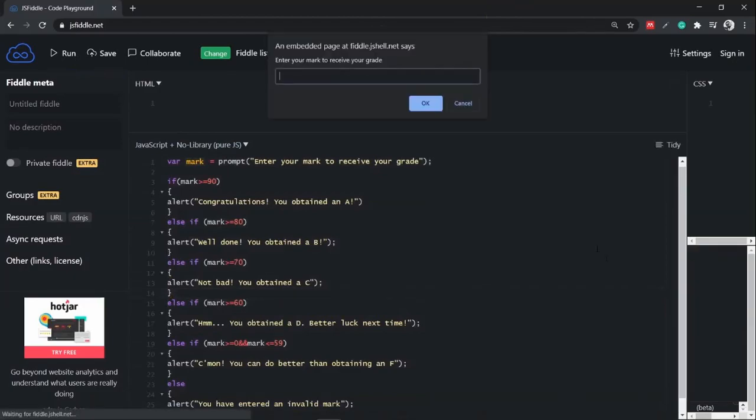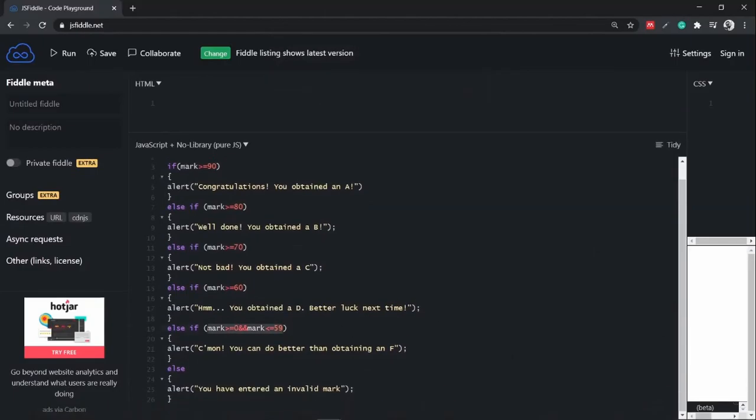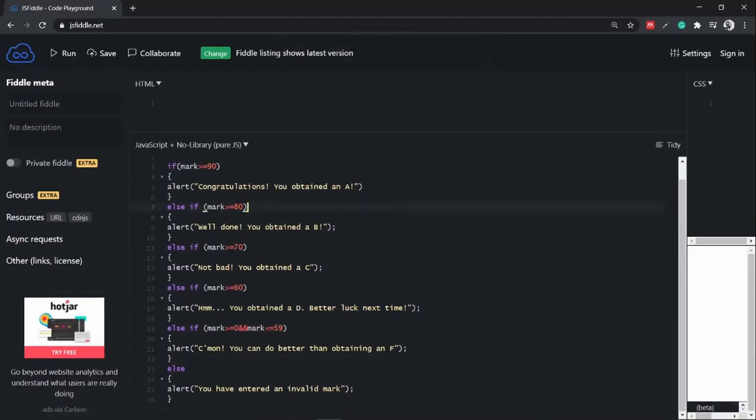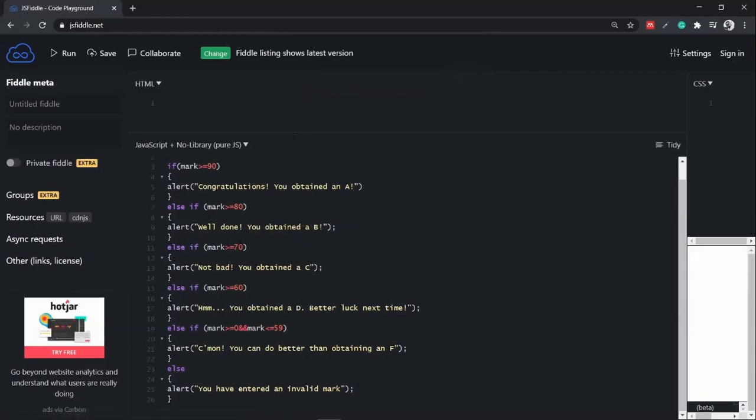Make sure everything's running correctly. If I run it now, I'll get a prompt. Let's enter 1. Come on, you can do better than obtaining an F. Great, that works. And how do we know this? Because we are satisfying this condition at the bottom. If I run this again and enter something like 99, congratulations, you obtained an A. Wonderful stuff, which is my hope for all of you, by the way. Let's test it one more time with something obscure like 73%. Not bad. You obtained a C, which is perfectly fine. That's exactly what we specified here because we are satisfying this condition. Therefore, we are getting the output below that.